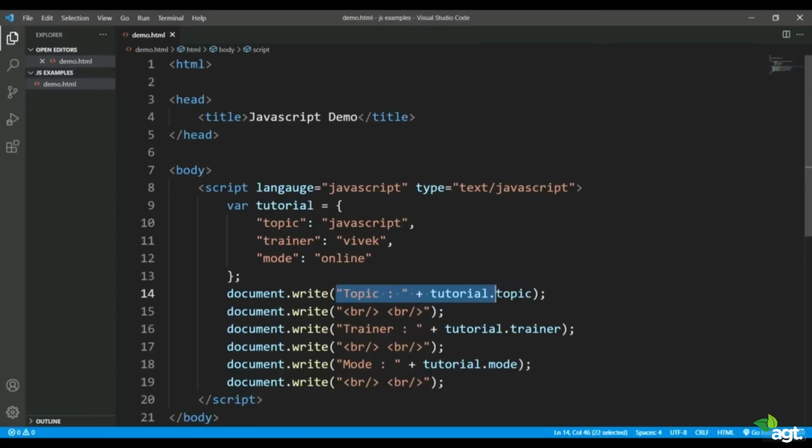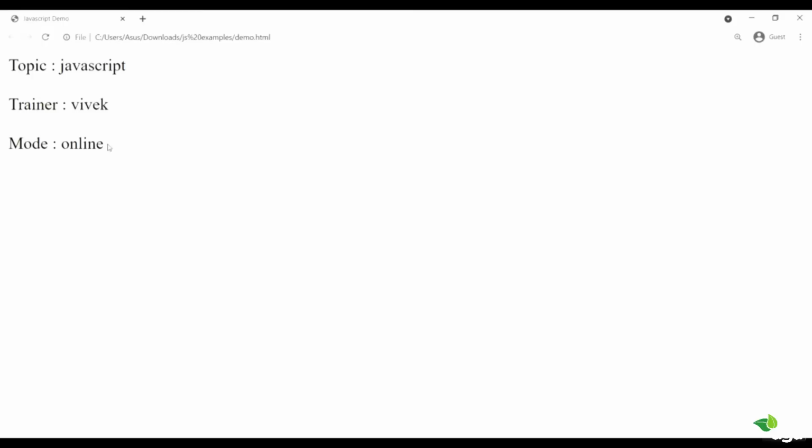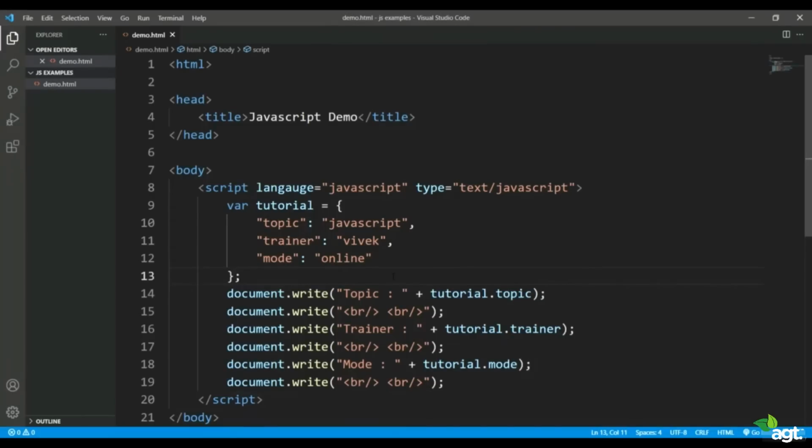As you can see here, tutorial is the object name, and by separating with a dot you can pass the property name, like tutorial.topic, tutorial.trainer, tutorial.mode. Make sure it's case sensitive, so you use the very same case. If you see the output, you can see the topic, trainer, and the mode is online. So this is how you read an object property by property.